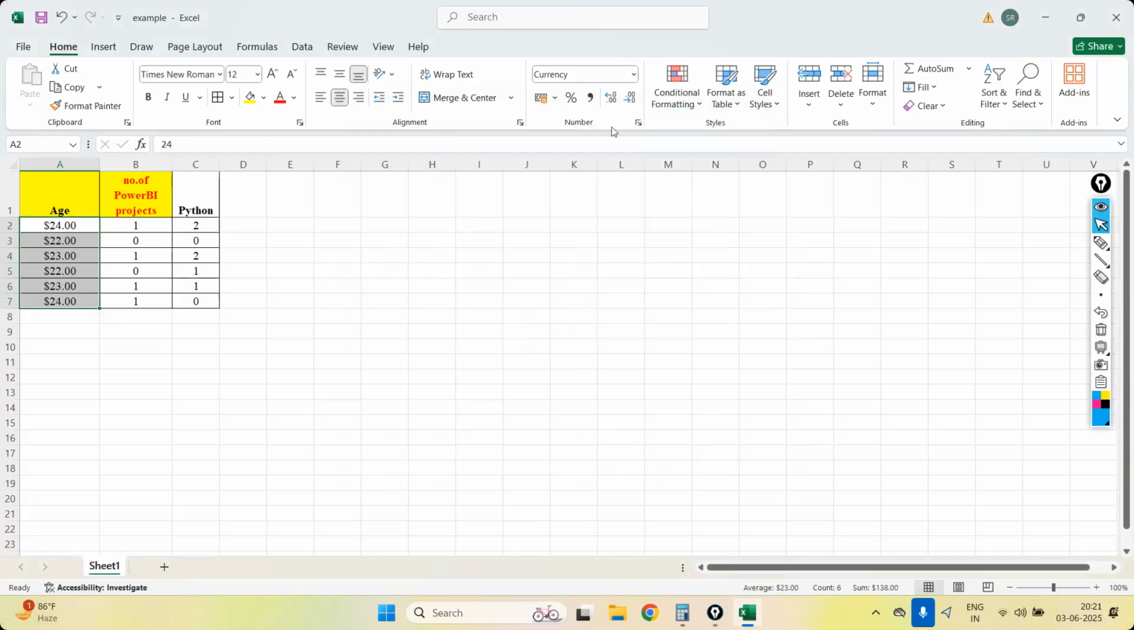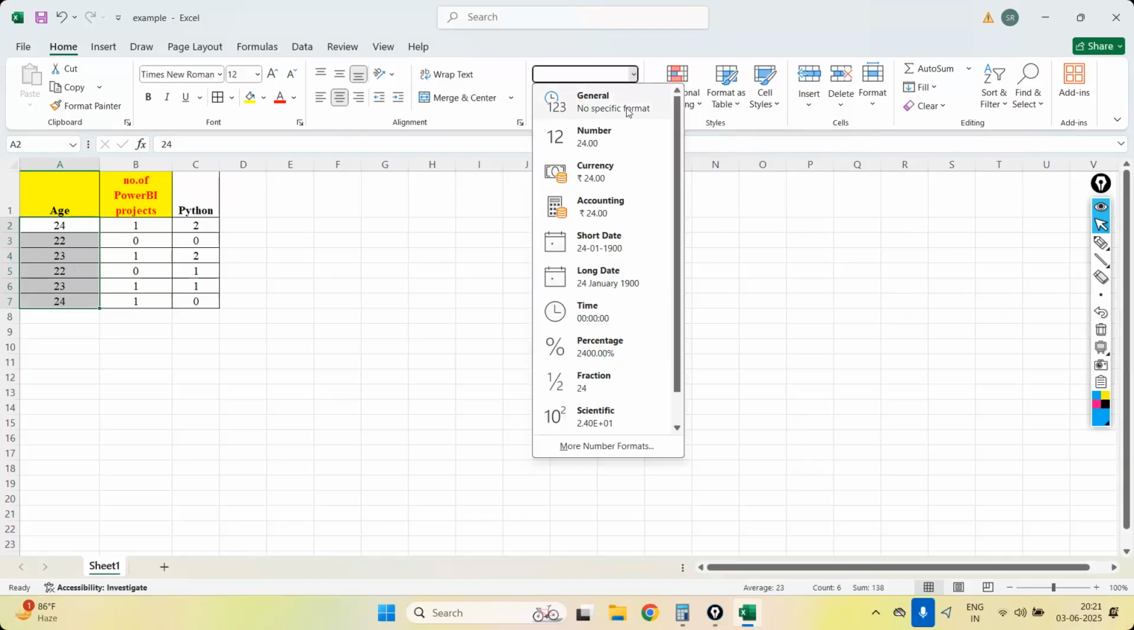Sir, I want to delete the symbol. I don't want the symbol. Then again you come back and keep it as General. The symbol will be removed. Generally, the dollar symbol, the currency symbol, will be converted to a normal number simply by clicking on General.